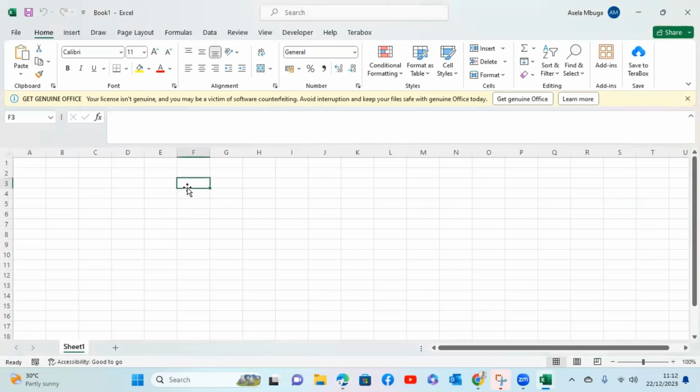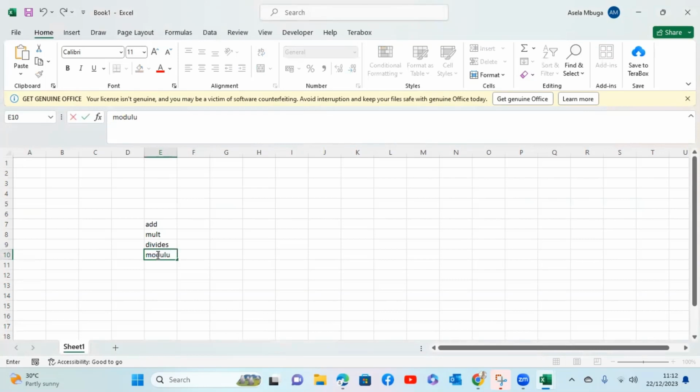Maybe I want to add, I want to multiply, I want to divide, and I want to find the modulus. When we say modulus, for any number, you divide that number by 2 and you get a remainder. That is called a modulus. It can be represented by the percentage symbol. This is the modulus.